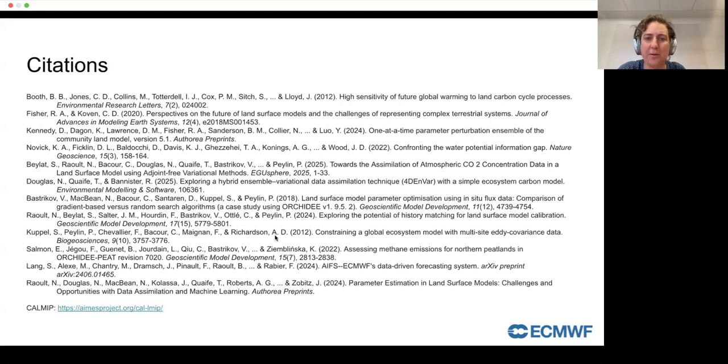Second question, again regarding beginners: where to start on land surface models? Where to start in the sense of learning about land surface models, calibrating them, or emulating them? I think there's a wide variety. There's some good literature.